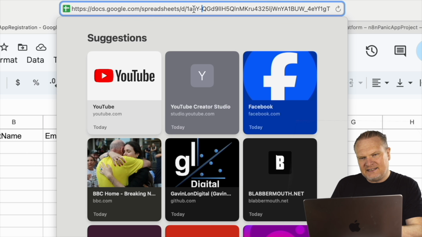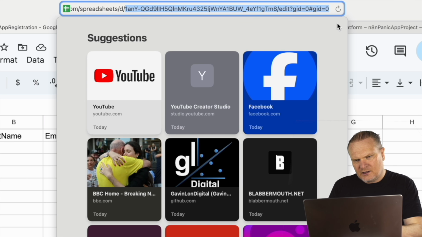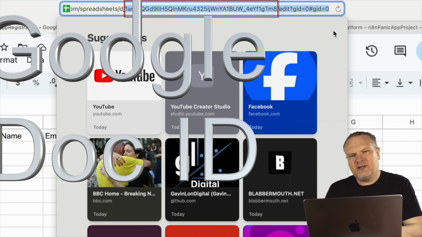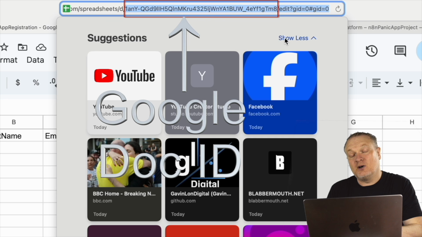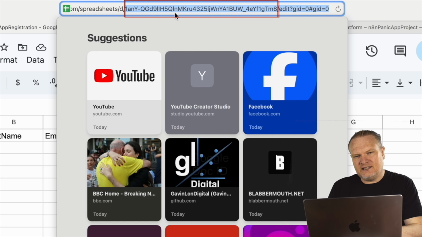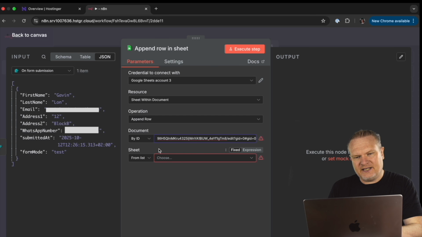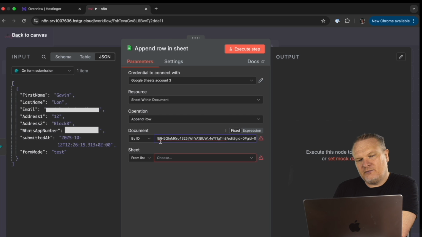This is the actual ID of the Google Sheet. It's part of the actual URL. So this value here, just copy it to your clipboard. So Control C, I'm on a Mac, so it's Command C if you're on a Mac, and Control C if you're on a Windows PC. So I'm going to copy that ID to my clipboard and then go back to n8n and paste that ID here.